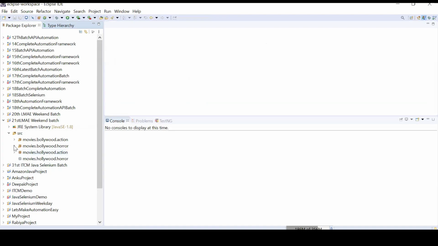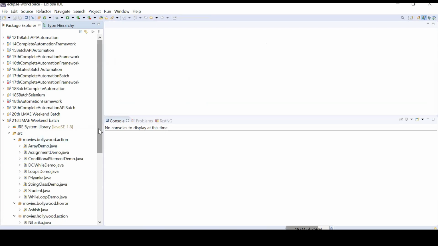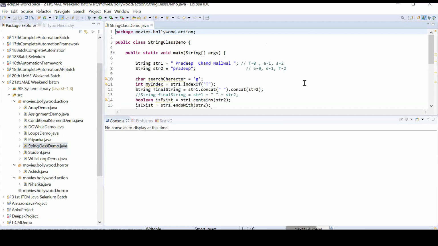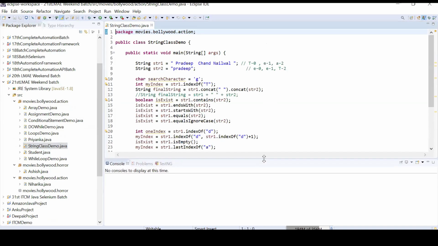I think we have discussed the functions. String. Oh, okay. We have discussed the string. Okay, let me come to the string class. So yesterday we have discussed the string class, and today we are going to discuss a new topic that is called array. Okay.